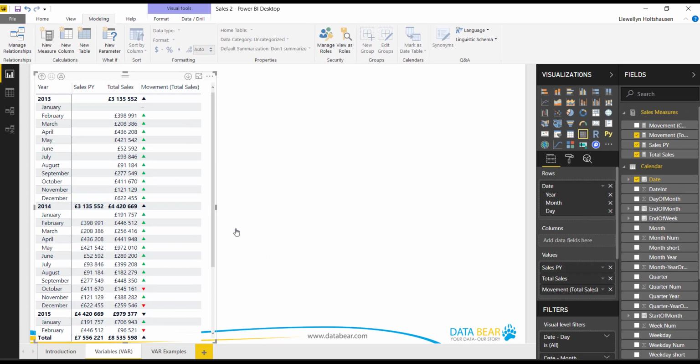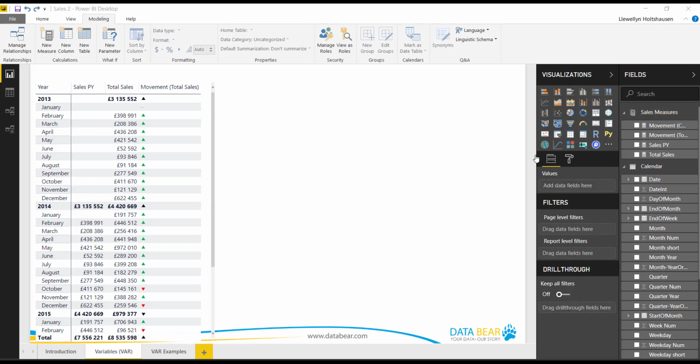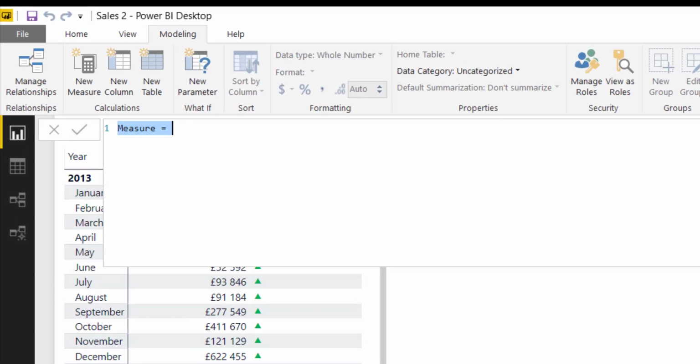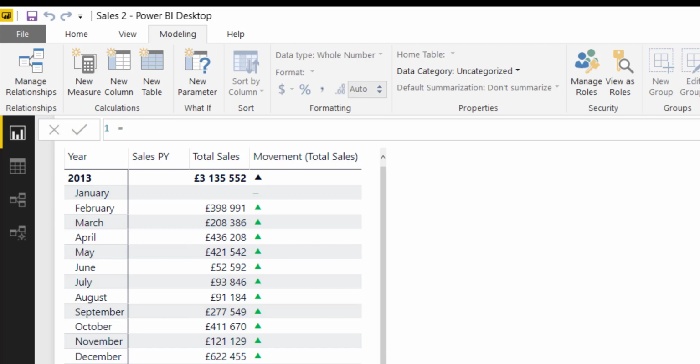I want to do one more where I just show you how the DAX variables work. So let's do one more measure, a nice DAX variable. And this one I am going to call growth percentage. So what was the growth percentage from this year versus last year?